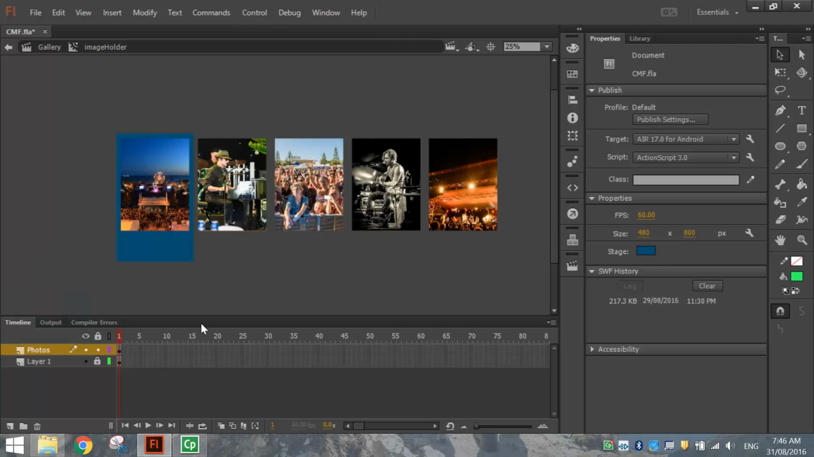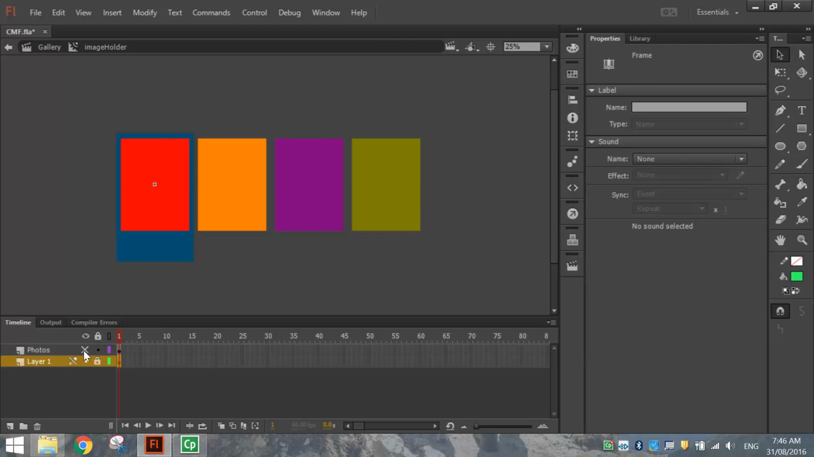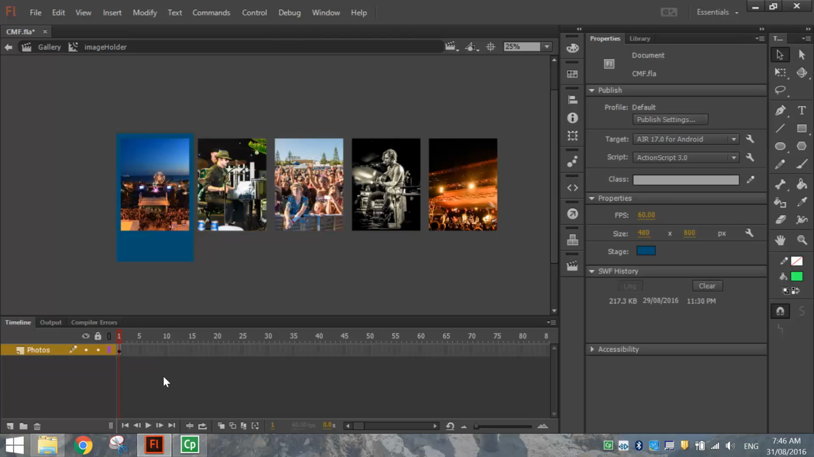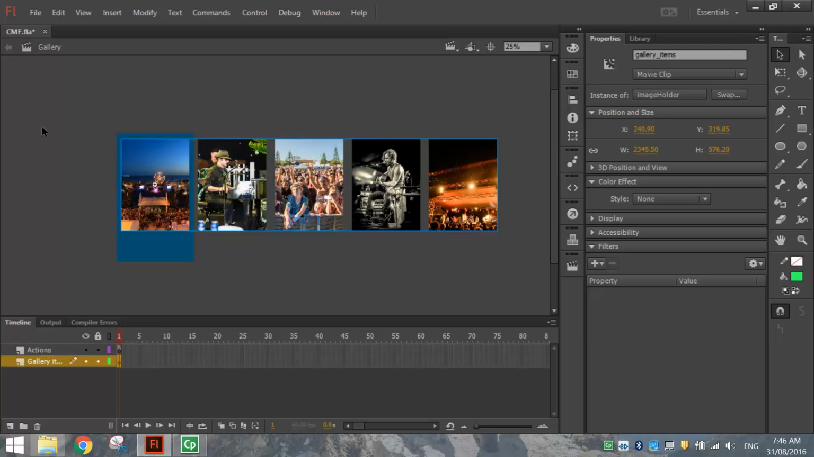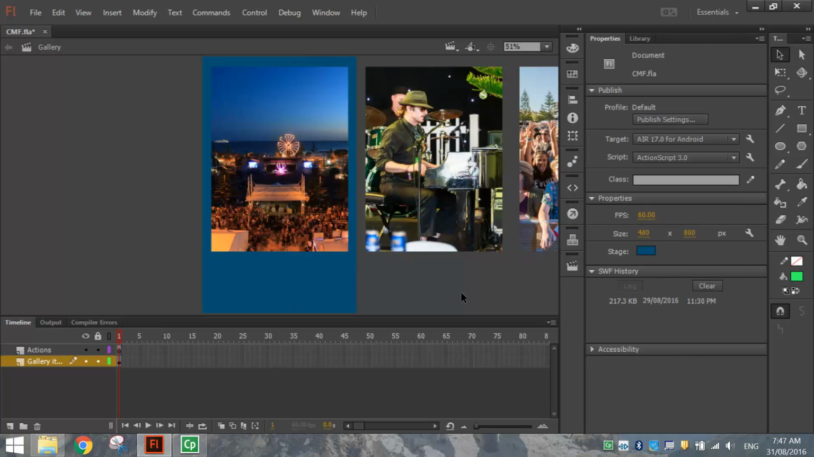Okay, so once you've got your gallery items in there, you can delete layer 1. That's just those boxes, those coloured boxes there. We can just delete them, and we should just have the photos now. You can press the back button at the top here, and that's basically our photo gallery finished. Okay, that will be working when we test it in our app.